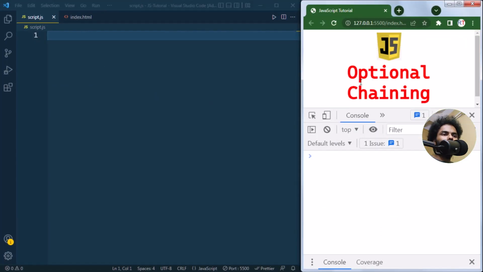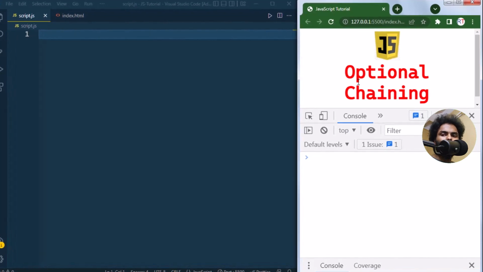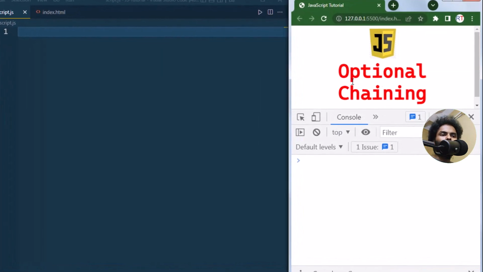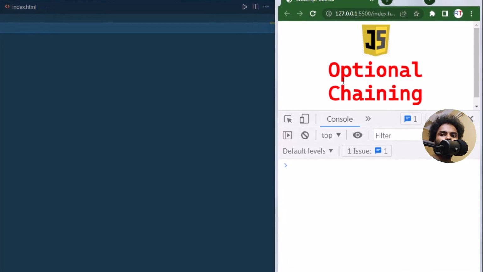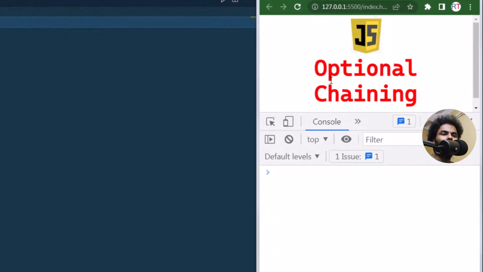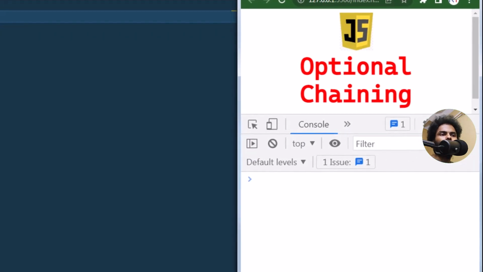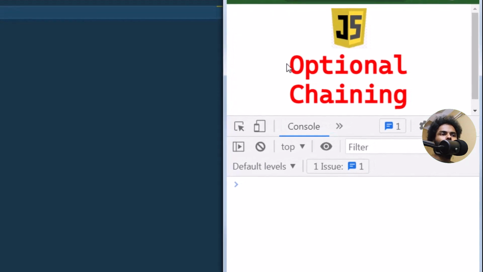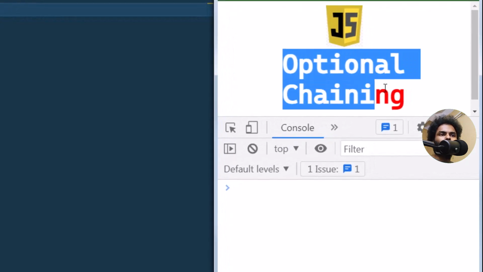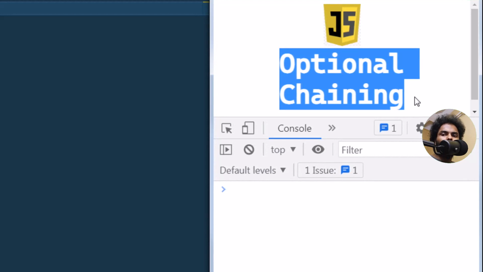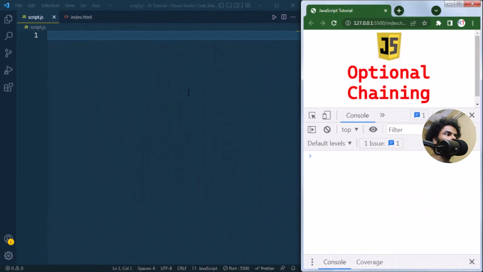Optional chaining allows us to access properties and methods of an object without worrying about whether the object or its nested properties are null or undefined. So we can safely access the properties and methods with optional chaining without causing any errors. So let's see how we can do that.